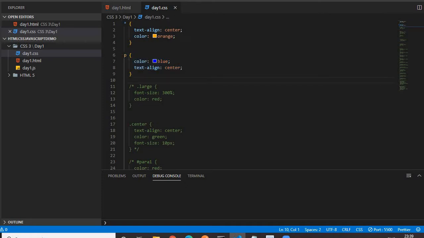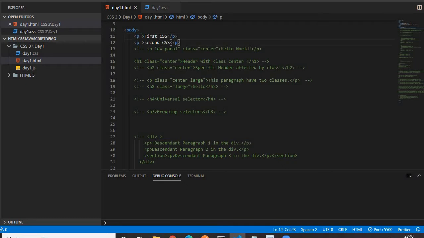So this is about how we can use the element selector. In an element selector, any CSS we provide will be applicable to all the p elements, or all the elements of that type. If it is a div element, then it will be applicable to all div elements. Okay. This is about the element selector.